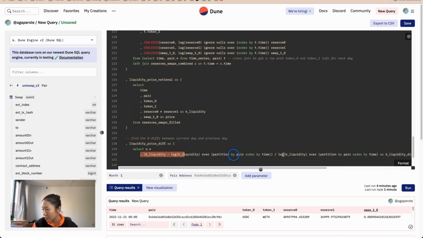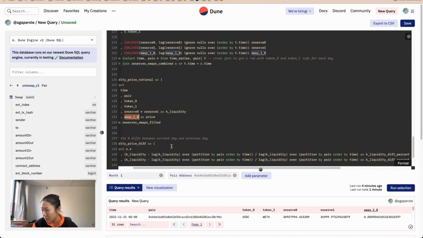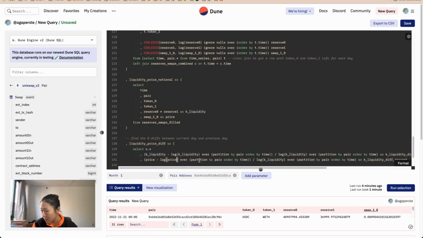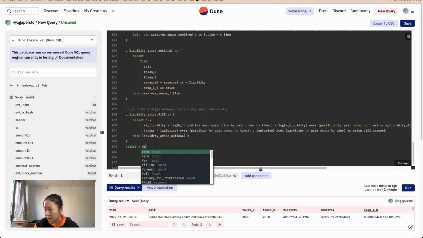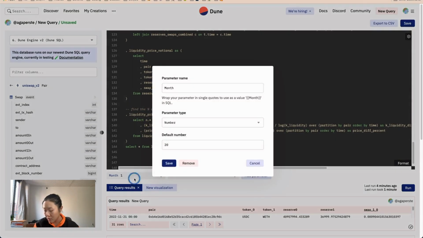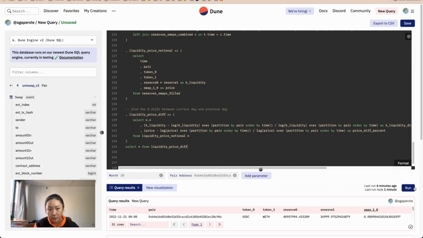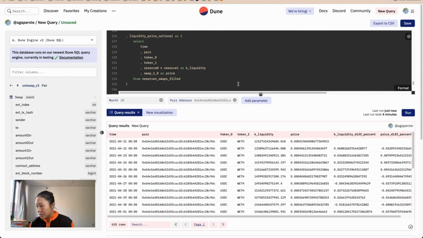And then coming back here, we are going to copy this entire thing, but apply it for the price. So price, partition over pair, order by time, price, and then we're going to do price diff percent. Select star from liquidity price diff. And this time, honestly, let's just see what happens in 20 months. All right, we have the results for USDC wrapped ETH pair.